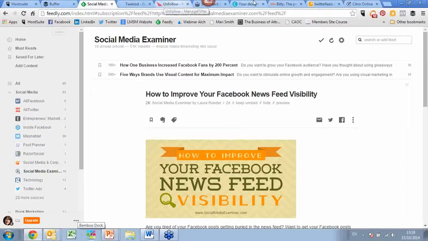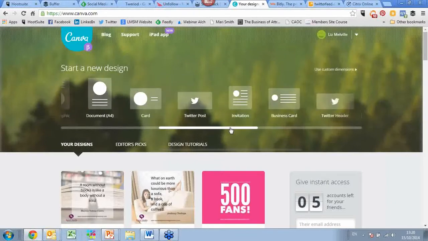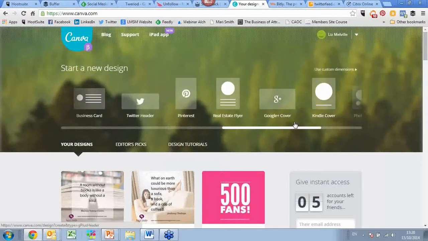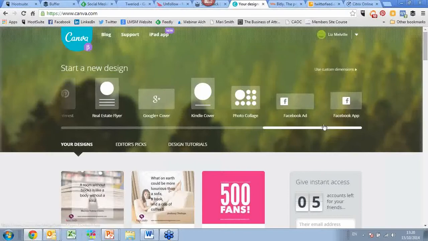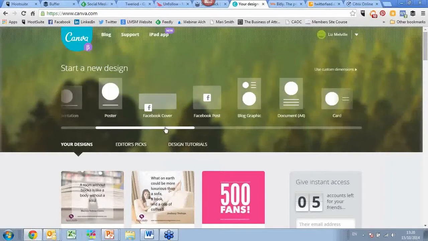If any of you have talked to me before, you've heard me wax lyrical about that. It has preset templates that you can use to create social media posts, presentations, create posters. If you want a new Facebook cover, you can use that. There's lots of ones. There are logo graphics, flyer documents, Twitter posts, invitations, business cards, Twitter headers, Google covers, and a Facebook ad. So all these things and this size are preset into Canva.